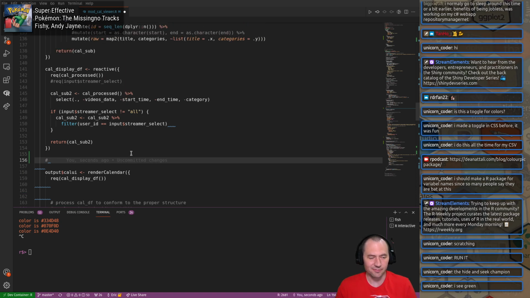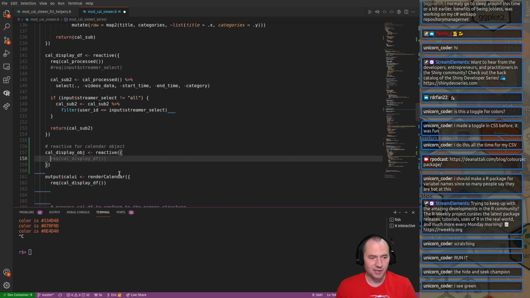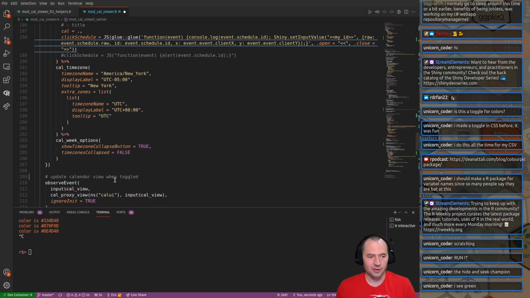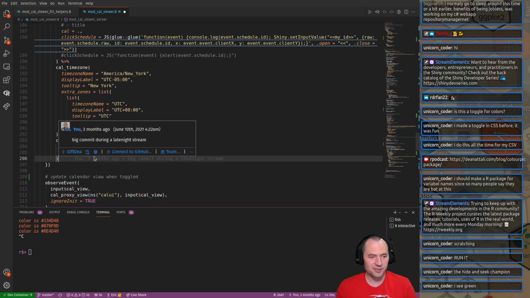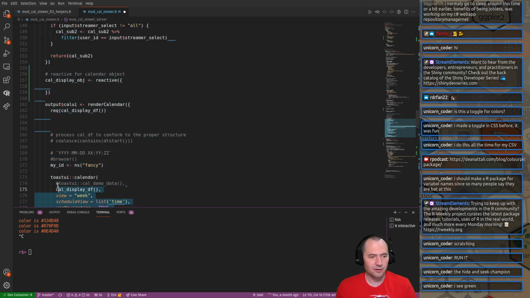Yeah, I need to comment this thing better. Reactive for calendar object. Okay, we'll keep the same prefixes. And then we're going to move some of that stuff that was down here into its own reactive. And hopefully that doesn't mess things up. We shall find out. So basically everything here can go there.